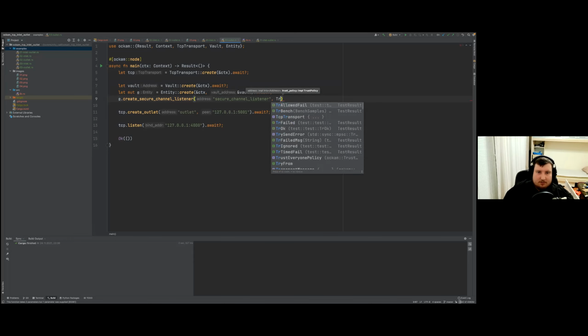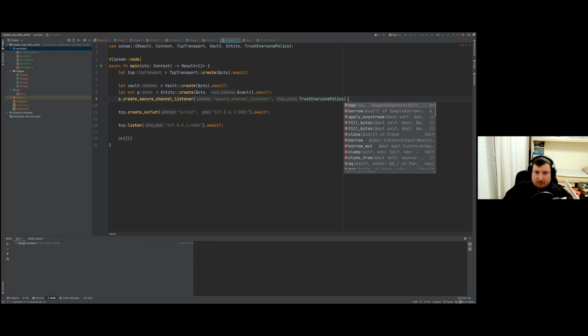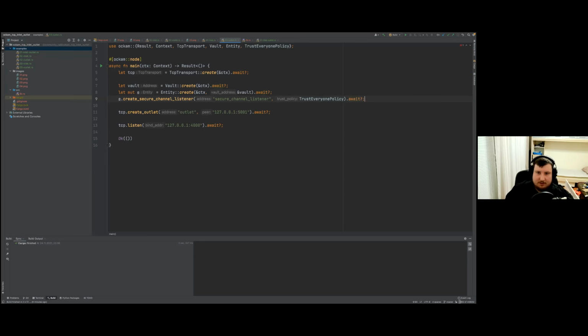And the secure channel listener also accepts a trust policy. This is a little bit off topic for today's community call, but a quick overview is there are different trust policies depending on how trust is built in your app. For this example, we just use the trust everyone policy, which means that this listener will accept any incoming connection and negotiate the common secret. And you will have secure connections with anyone who wants to initiate it, right? Okay, I think it's done for the outlet.